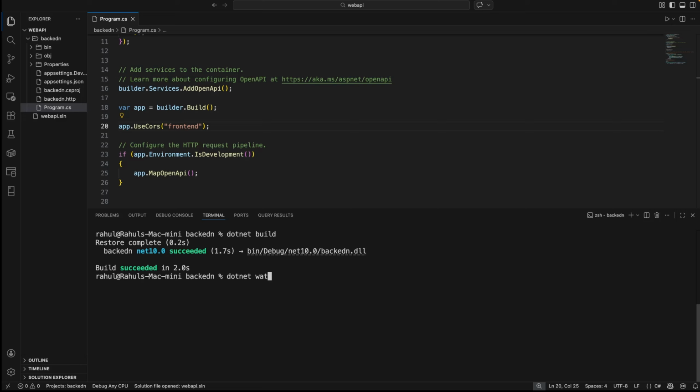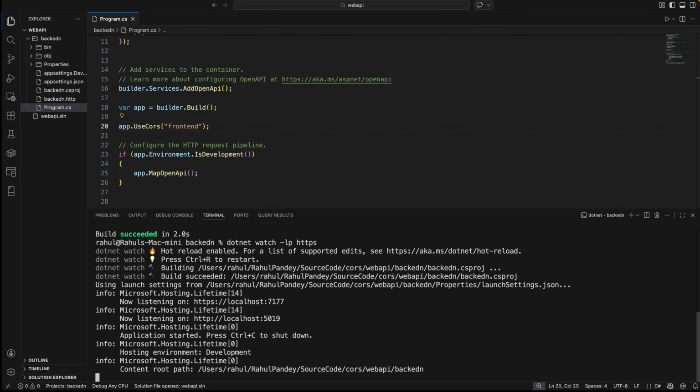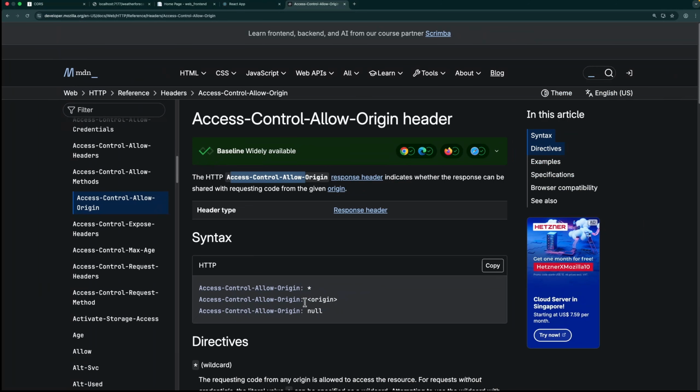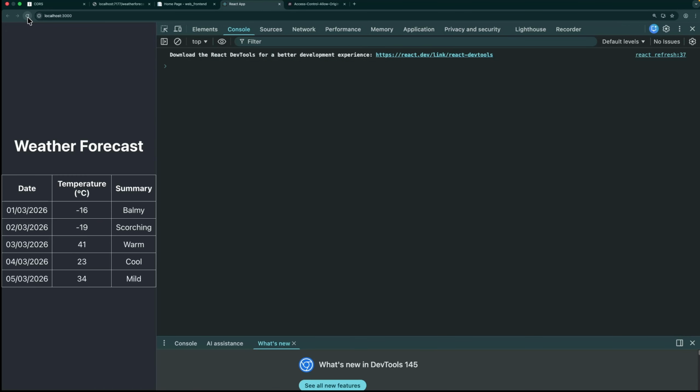So I'm going to use .NET Watch, which will enable hot reload, and then provide a launch profile as HTTPS. Now my API changes are completed. Let me run this API. It will again be up and running on port number 7177. Let's go to the browser. If I switch back to my browser, go to my React application, and refresh this, you can see I'm getting data back.